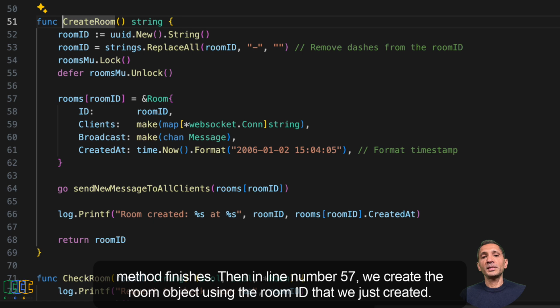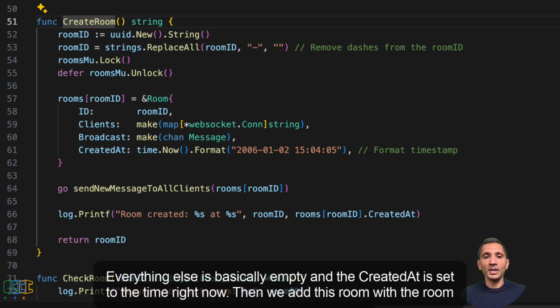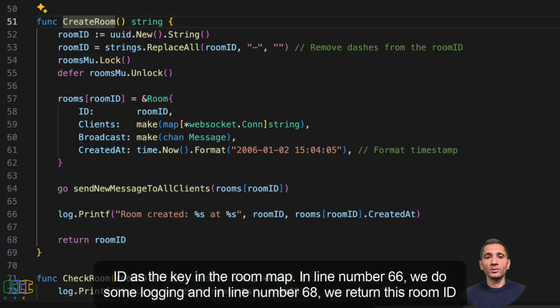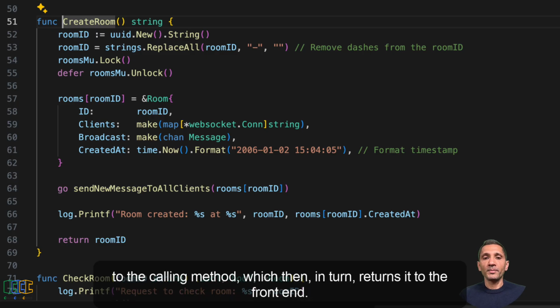Then in line number 57, we create the room object using the room ID that we just created. Everything else is basically empty, and the created at is set to the time right now. Then we add this room with the room ID as the key in the rooms map. In line number 66, we do some logging, and in line number 68, we return this room ID to the calling method, which then in turn returns it to the front end.